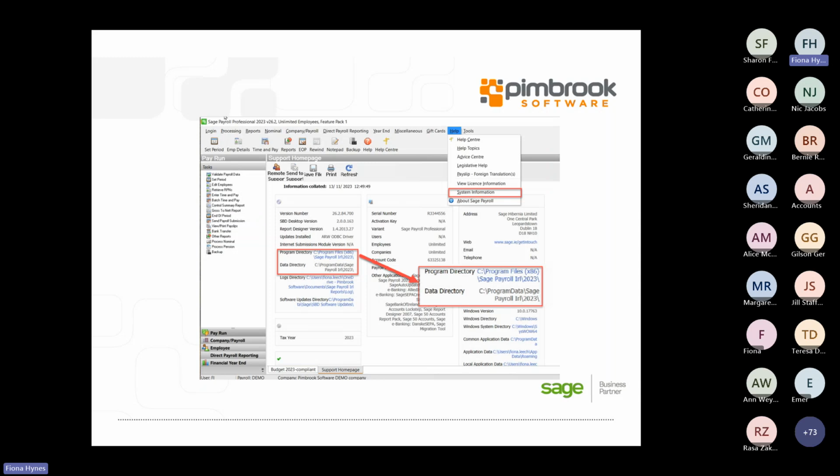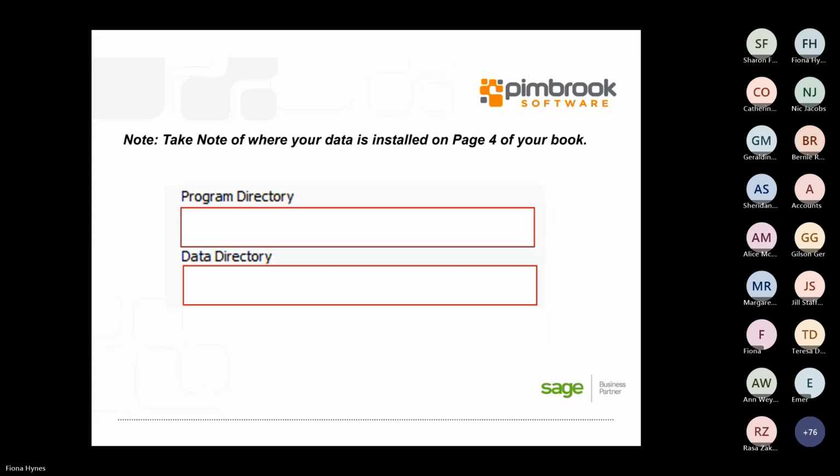You can locate where your payroll is installed by going to Help and System Information and make a note of the program directory and the data directory in the boxes on page 4 of your booklet, as you will be needing these later. So on page 4, you've got boxes like this to take a note of your program directory and your data directory.